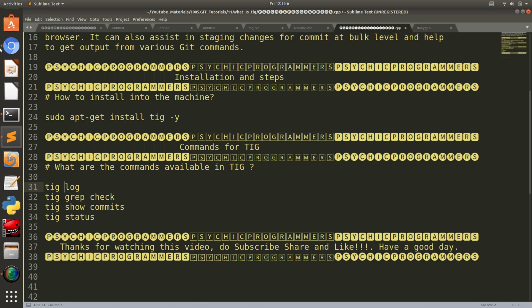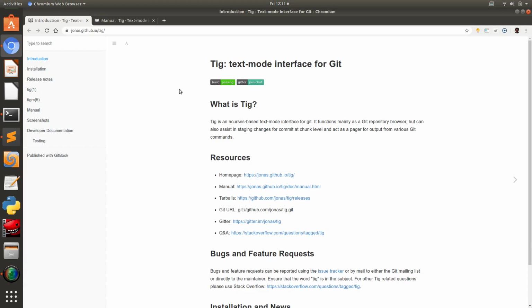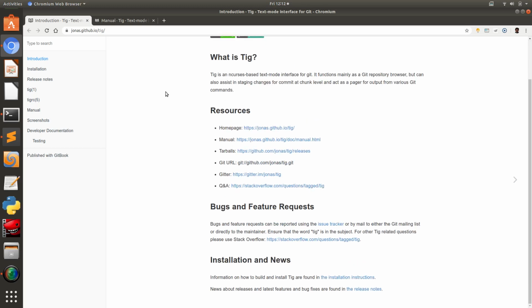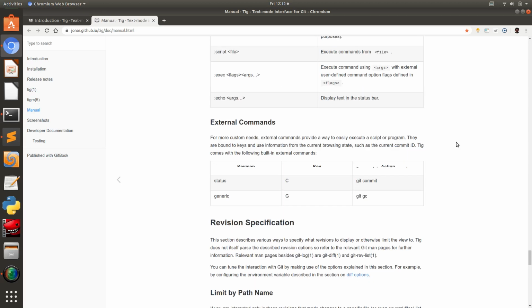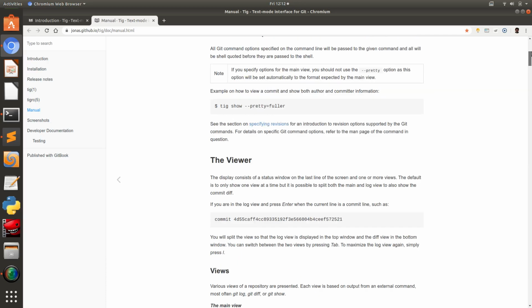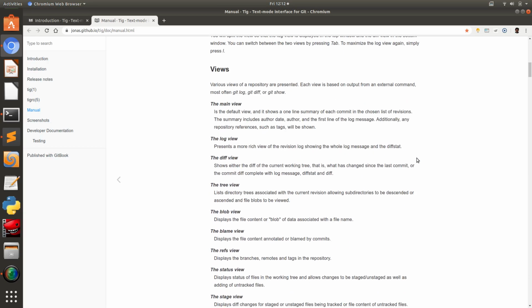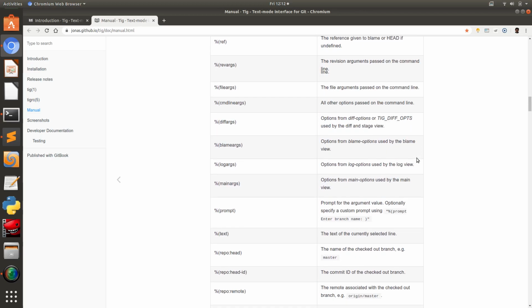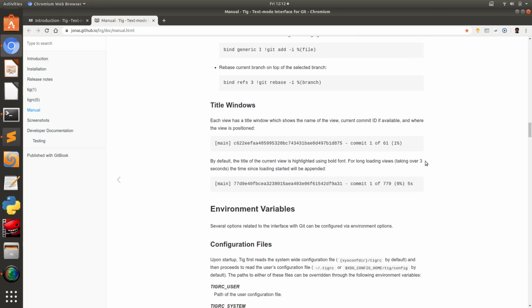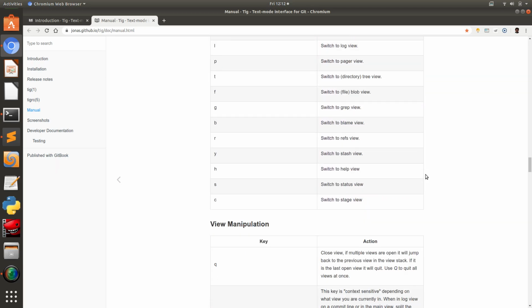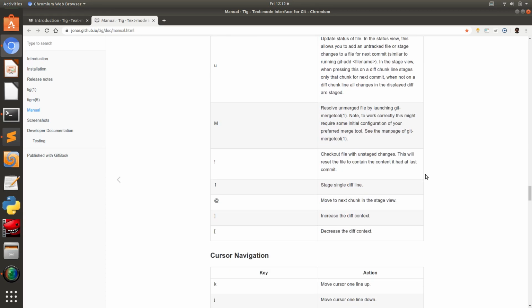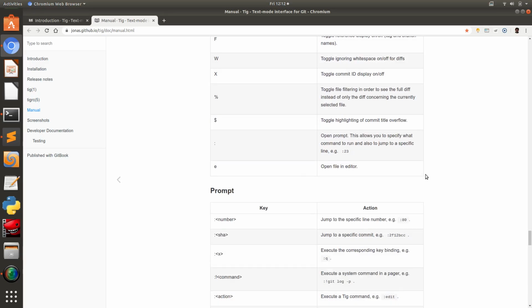So while installing, we can see some other features. This is the official website of TIG. You can explore it. A lot of cool stuff is available. And this is the manual. Here all the other commands and everything are there. If you do not want to explore those things, don't worry, I'll put it into the video itself. So you check the full video, you will get lots of information from here.